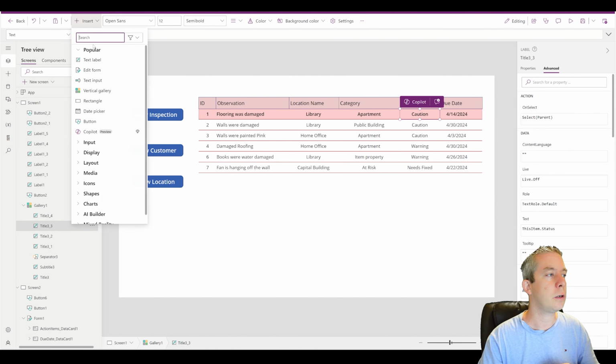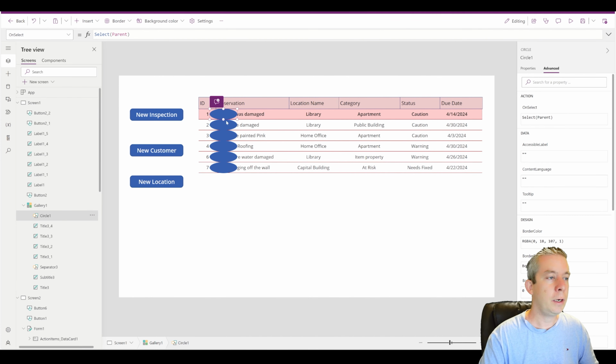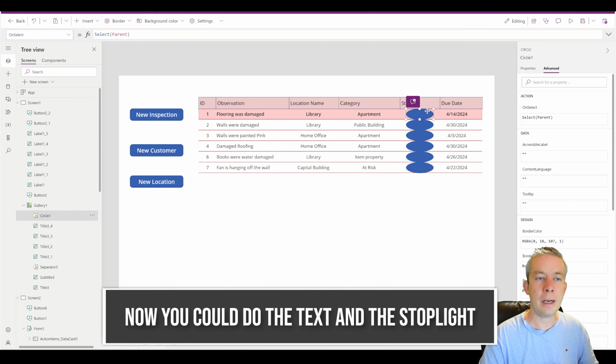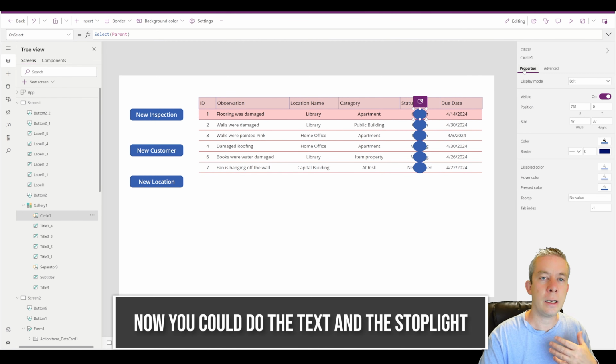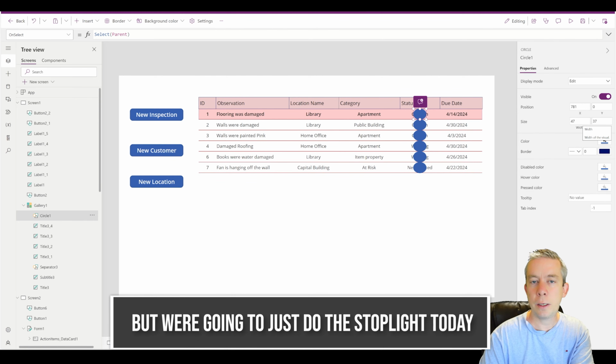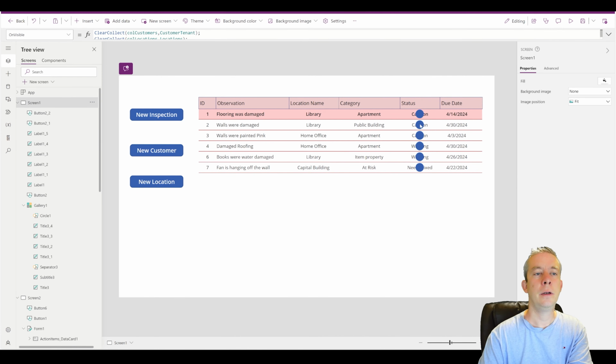So I'm going to insert a circle in my status field here. And maybe I'm going to make it a little smaller. I don't like it taking up the entire space. So I'm going to say the width is 40, the height is 40. Well, let's go 35. Let's go 30, 30. I like it just like that.